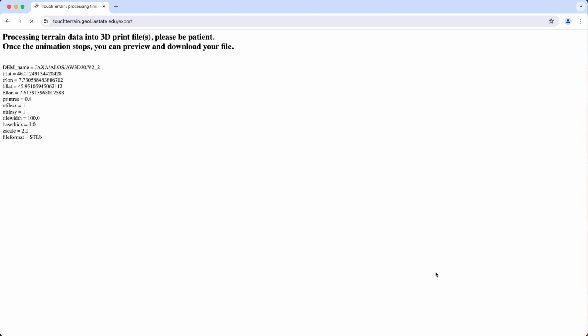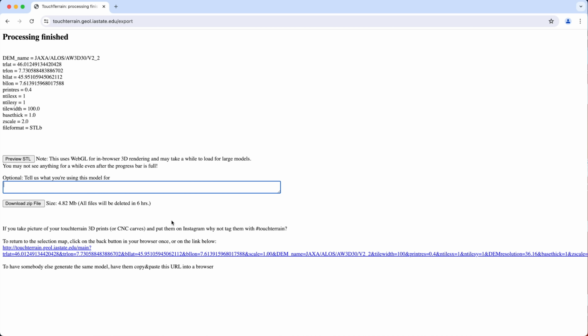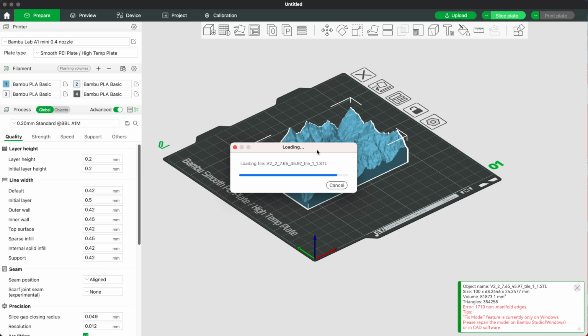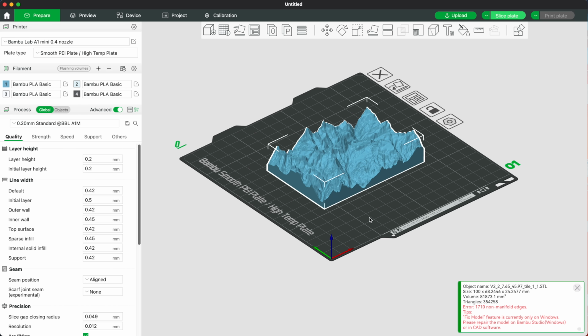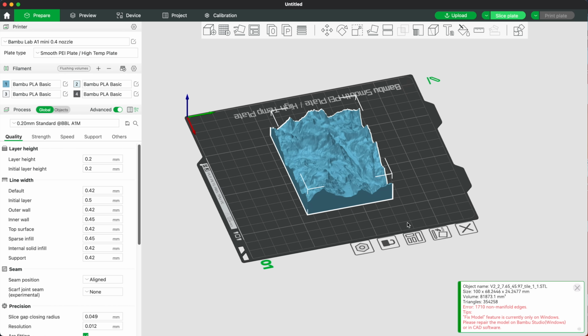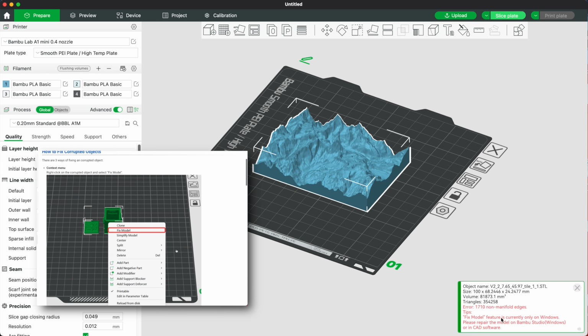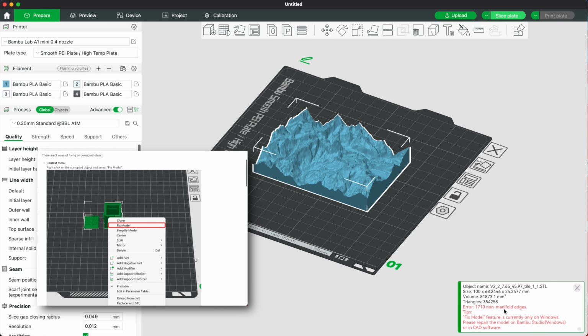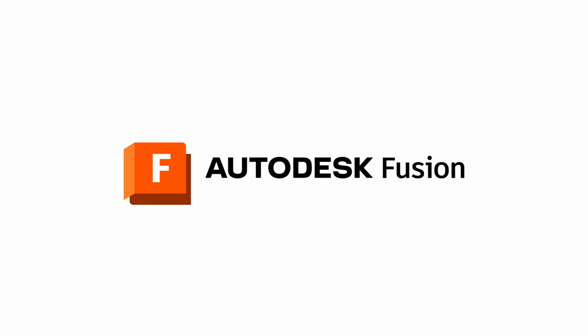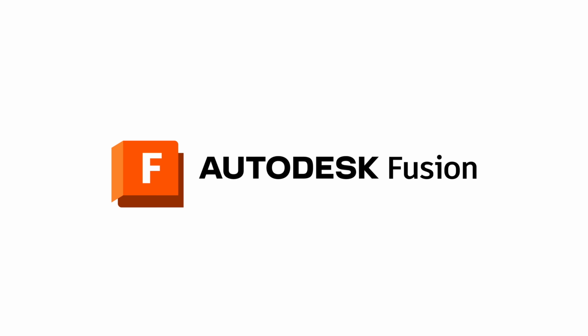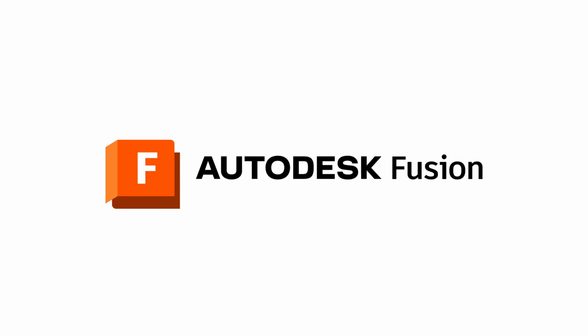Then click this green button and wait for it to generate your model, and then download the file to your computer. Extract the folder, drag and drop the STL file into your slicer, and that's basically it. That took literally 5 to 10 minutes to do. Now if you see this error, you can simply right click on it and select repair if you're on a PC. If you're on a Mac, you don't have that option, so you're gonna need Fusion 360 to fix the model, and I'm gonna show you how.